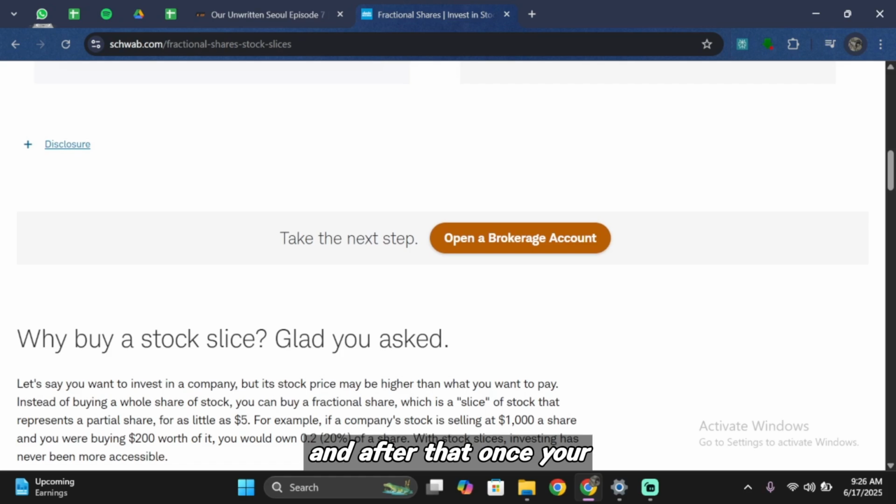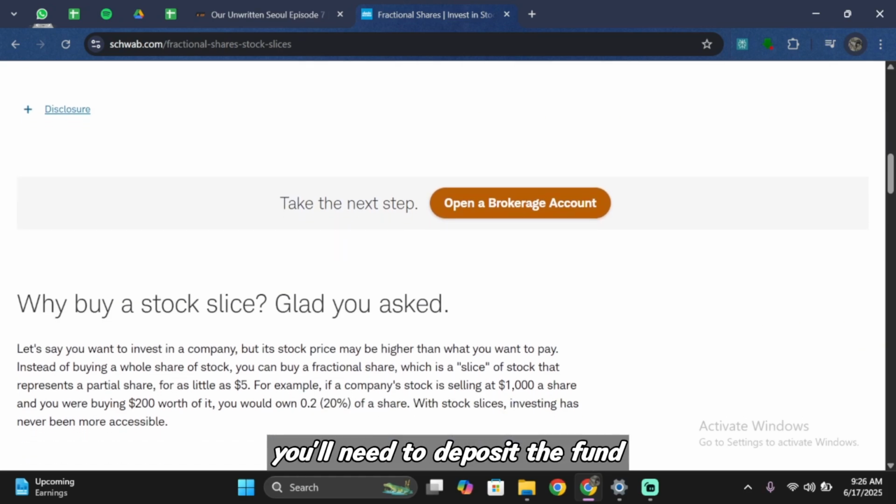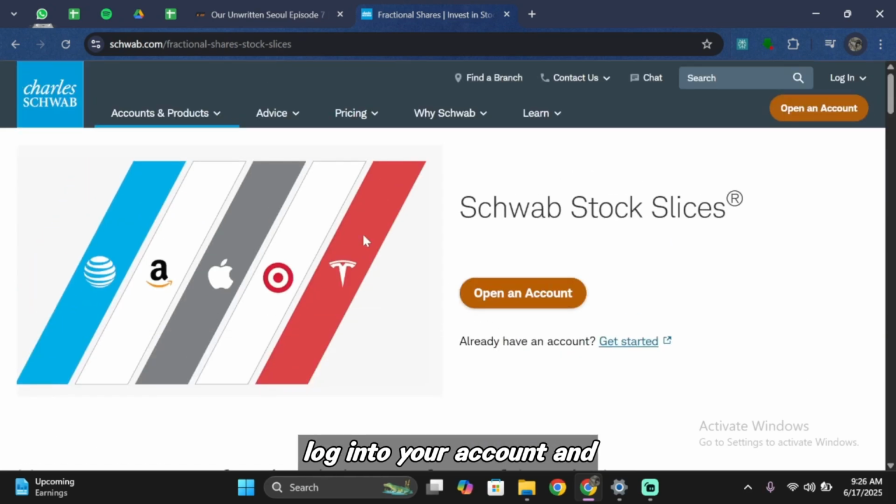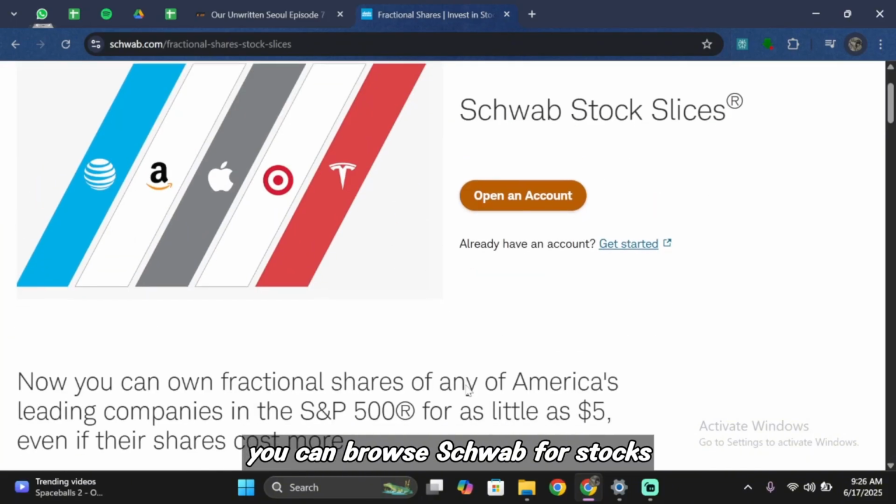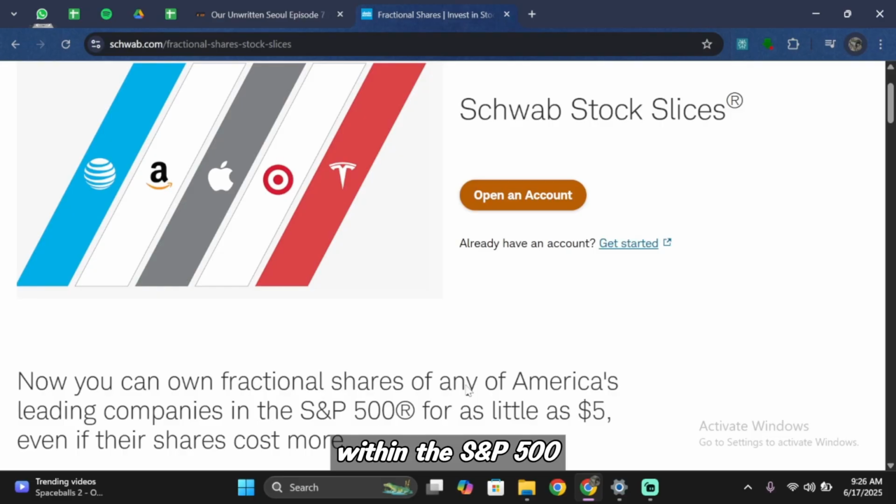After that, once your account is open and approved, you'll need to deposit the funds. Log into your account and navigate to Schwab Stock Slices. And after that, you can browse or search for stocks within the S&P 500.